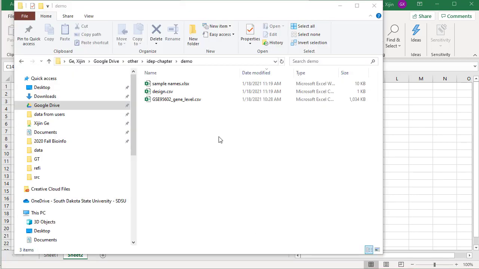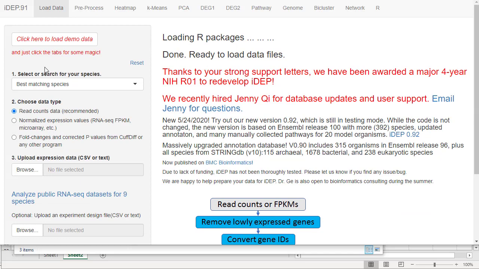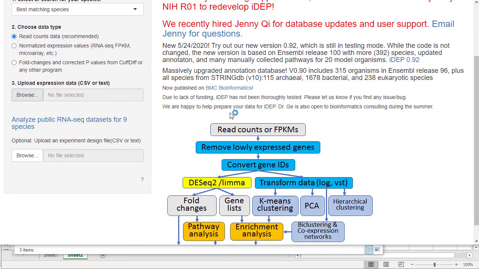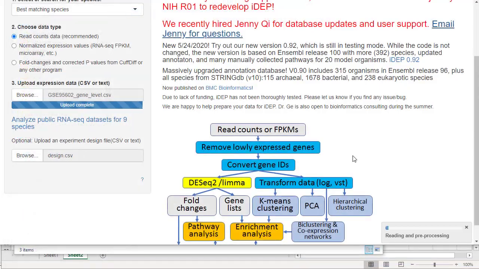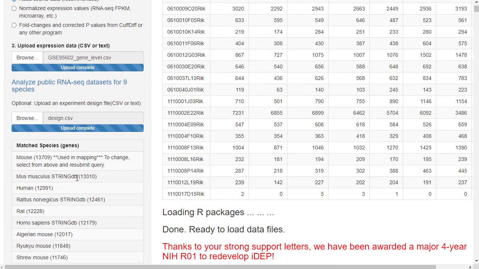As you can see, now in our folder I have three files. The Excel file is the record of how we convert sample names. This is the design file. This is the original gene expression matrix, and we're ready to load it to iDEP. I typically leave these as default. This is read count data, and we browse for the file, this is the expression file, and this is the design file. After loading the files, you can see the design and the expression matrix.